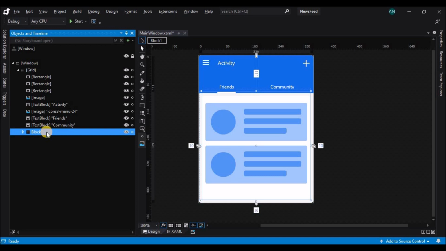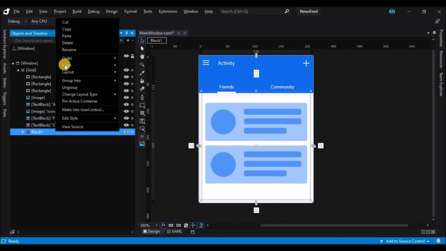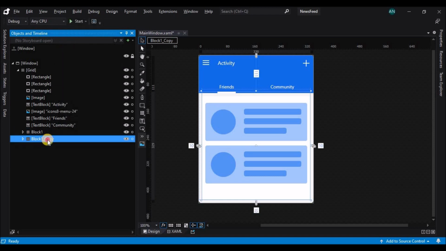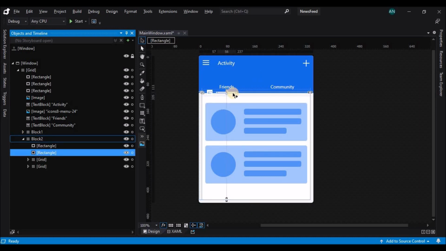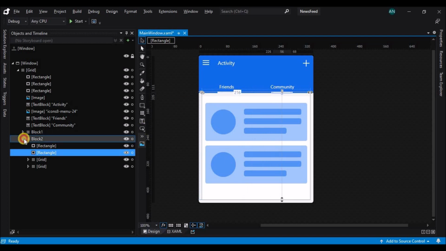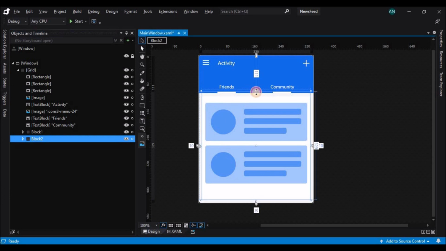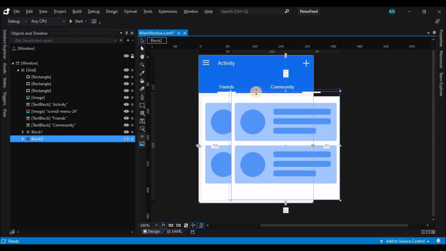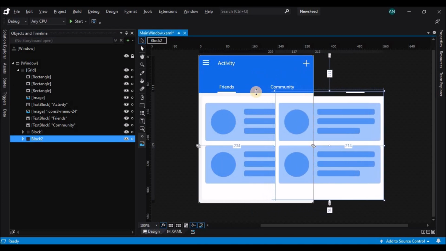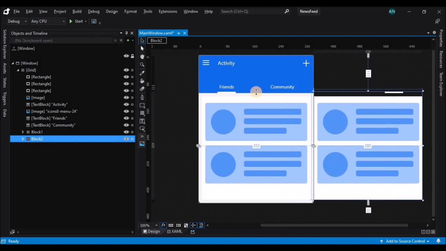So select the block and copy and paste it. Okay, rename it to block 2 and then change the position of the highlighter to the community tab. And select the whole block and move it outside the window. So now next we'll start the animation.